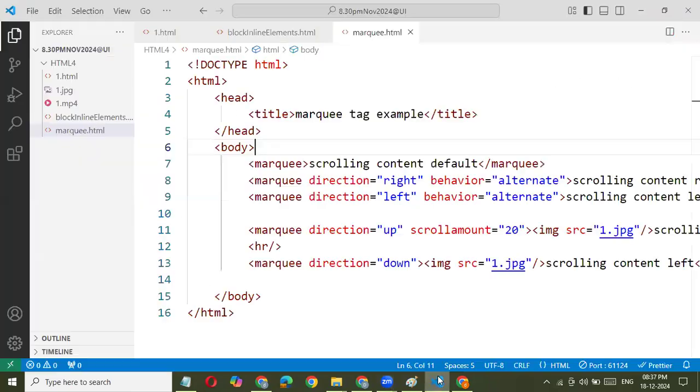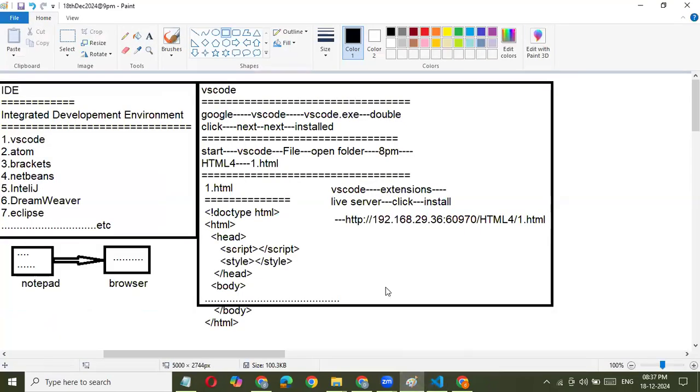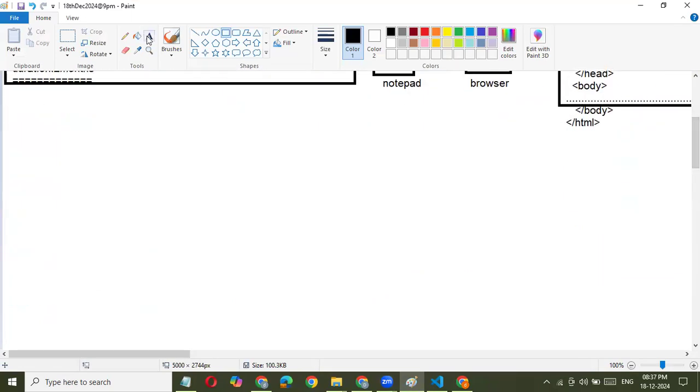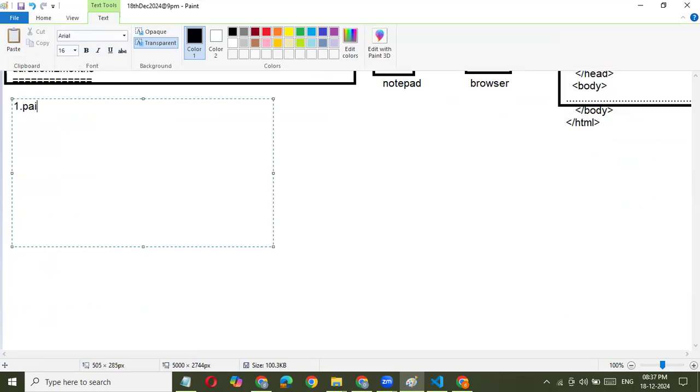Here, we are continuing with the next tag. Up to now, after the installation procedure of Visual Studio Code, we completely discussed the first program. The first program is on paired tags and unpaired tags. The second program we discussed is on block and inline elements. The third program we discussed is on the marquee tag. Marquee tag we mainly use for scrolling content. Then the fourth program we discussed here, where we used the marquee tag for showing scrolling content.